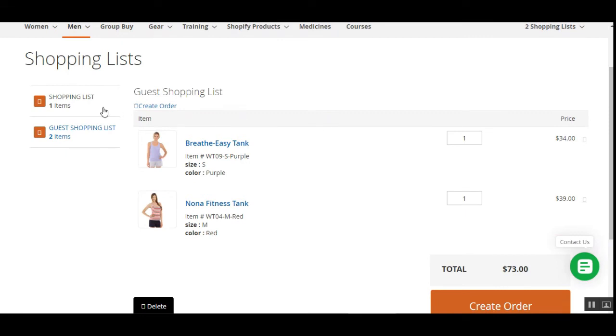and here in the shopping list you can see that we have the guest shopping list and the customer shopping list.